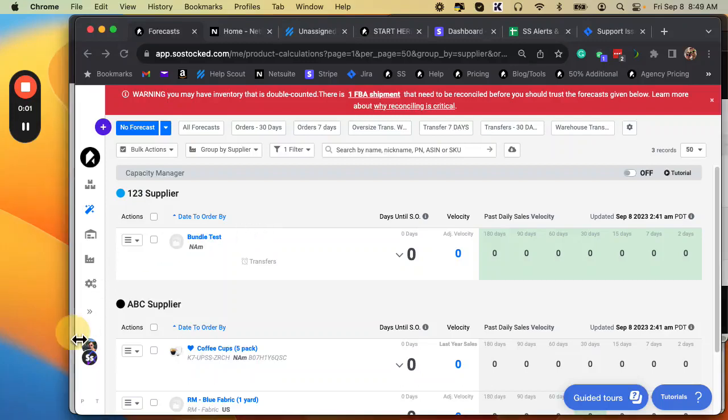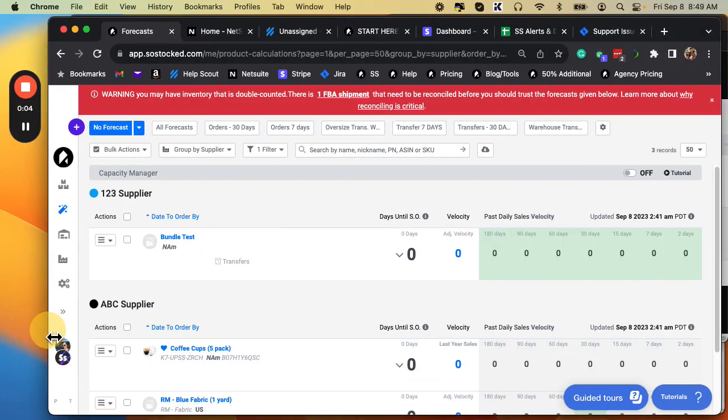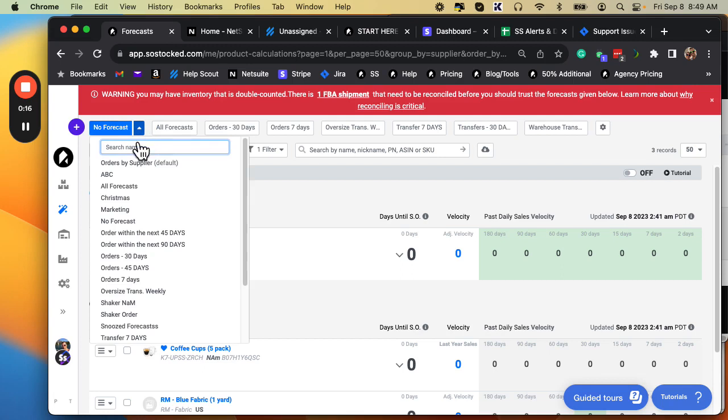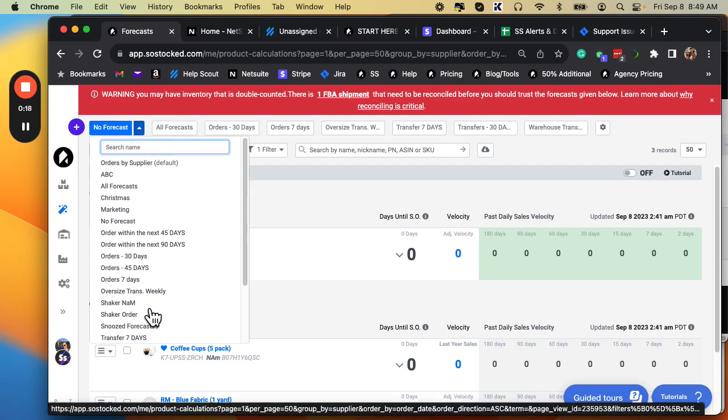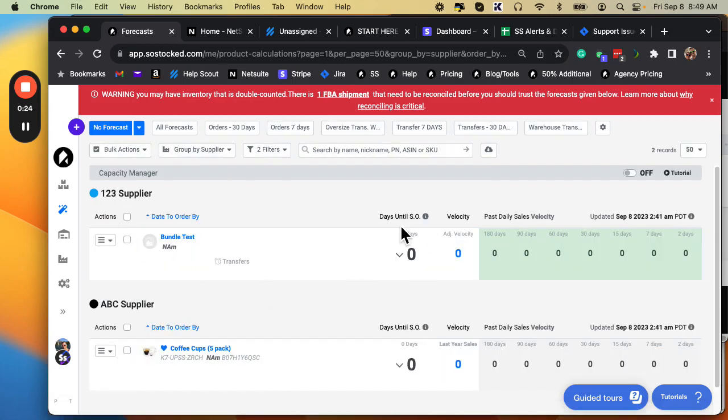In this tutorial, we're going to discuss two new dashboards that we've added to the default dashboards on your forecast page. The first one we're going to talk about is the No Forecast dashboard. If you click down here, you're going to see the list of all of your dashboards on your forecast, and there's one of them called No Forecast. Once we click on here, we're going to see this.